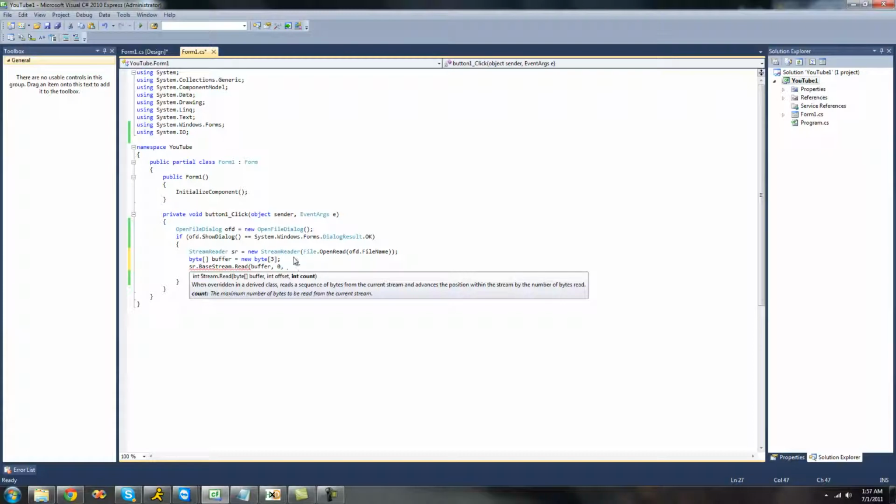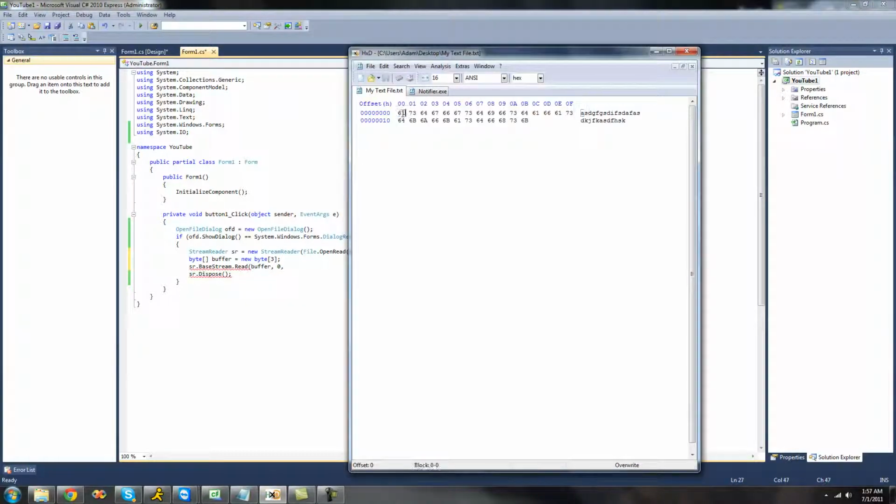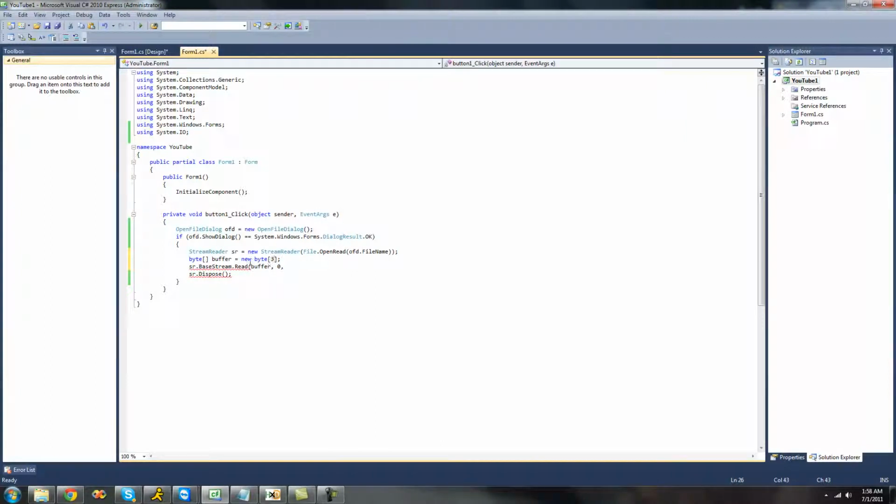And then the int count is how many bytes you want it to read. And we're just going to have it read 3, which will be these 3 bytes right here, because the length for a byte array is only 3. So we're just going to have it read 3.